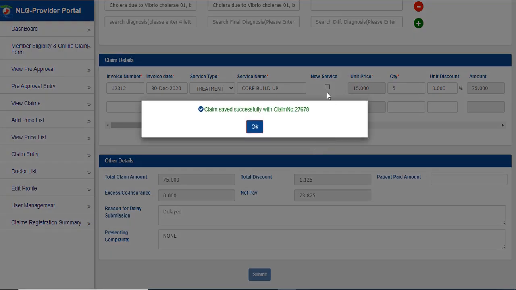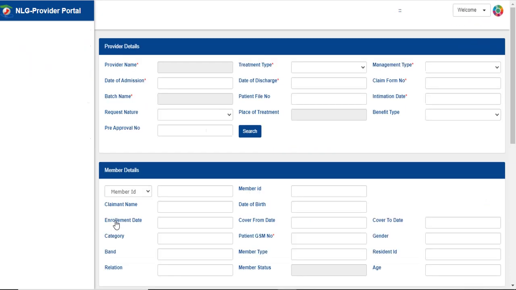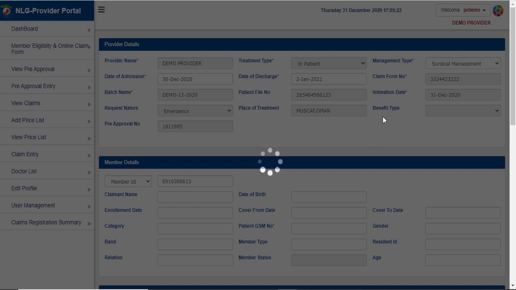Now click on the Submit button, a message is shown that the claim number is generated successfully, and click OK to close the message and you are redirected to the View Claims menu. National Life and General Insurance Company will register and process the claim.